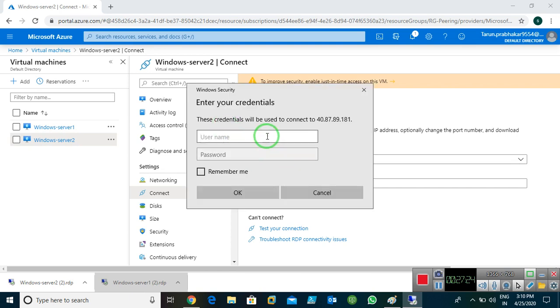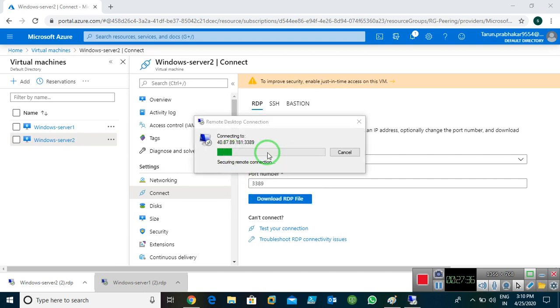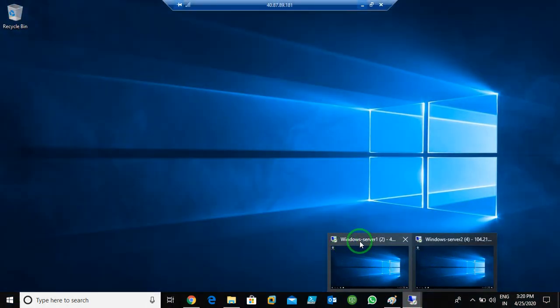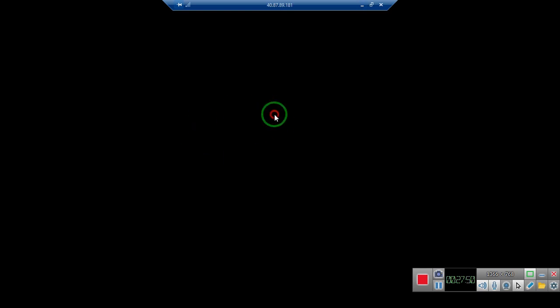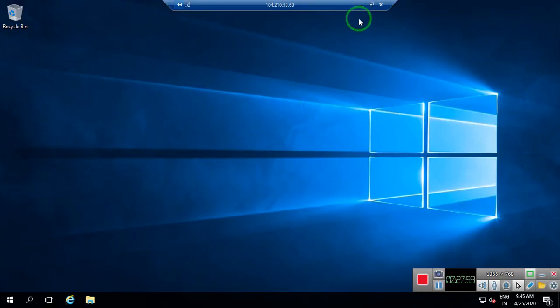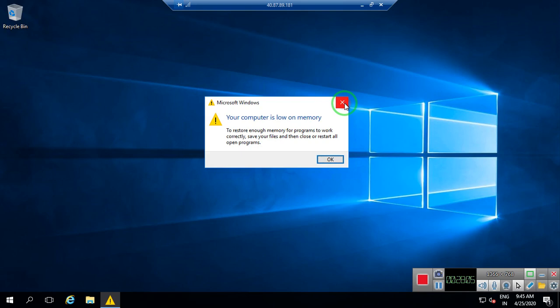As you can see, they ask me for the credentials. So I give the username and password which I gave at the time when I created the virtual machine. So I just connected both my virtual machines. This is my Windows Server 1, it's connected. And this machine is Windows Server 2, it's also connected. Right now I am in my Windows Server 1 machine, which is connected with East US.